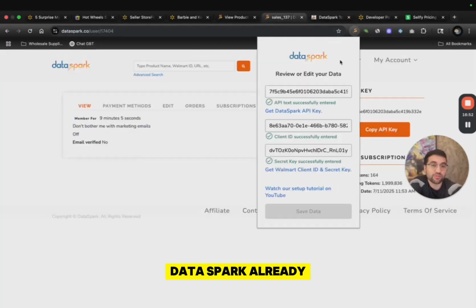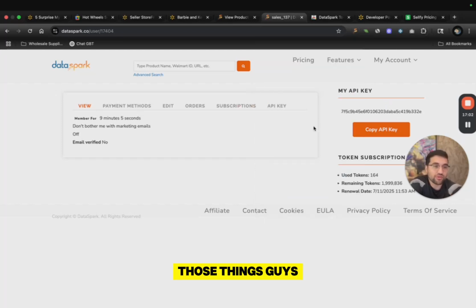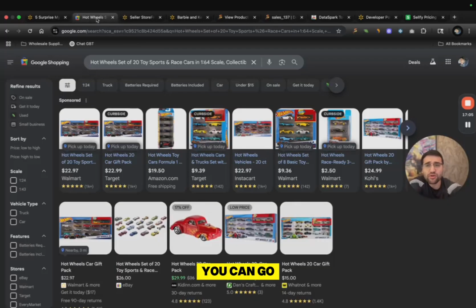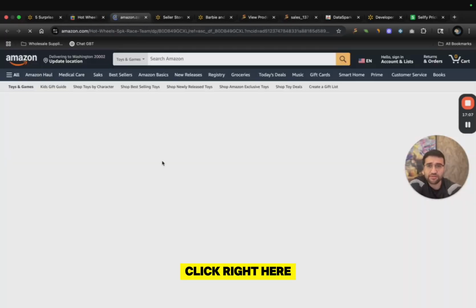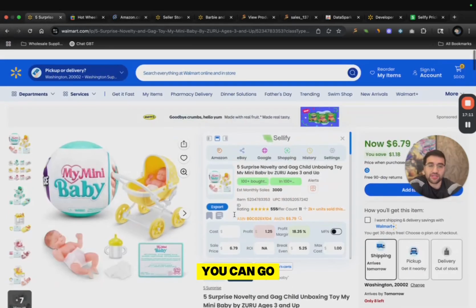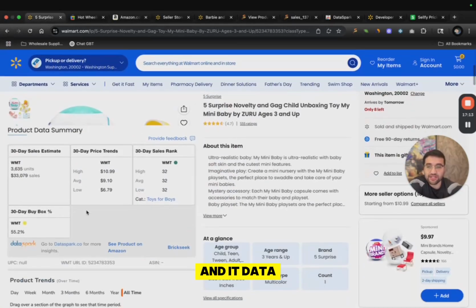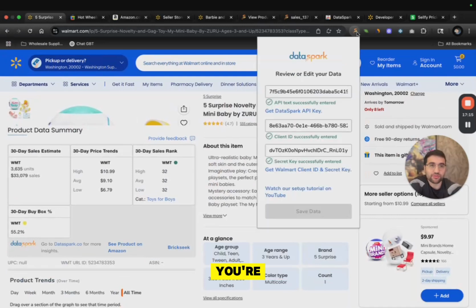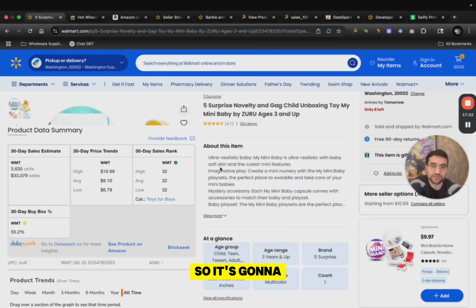DataSpark already gives you the link to where to find your API key and your client key in here. And I already showed you how to find your API key on your DataSpark account. So once you connect those things, guys, you can go to sites like this. Let's go right here. Okay. You go to sites like this and DataSpark is going to pop up right here already, because once it says successfully entered, it's going to be showing up on all your listings. So it's going to be very helpful.